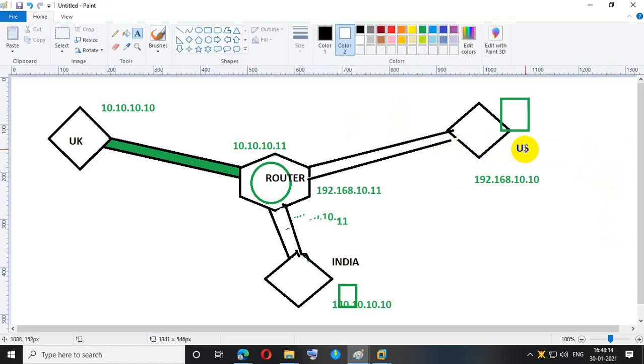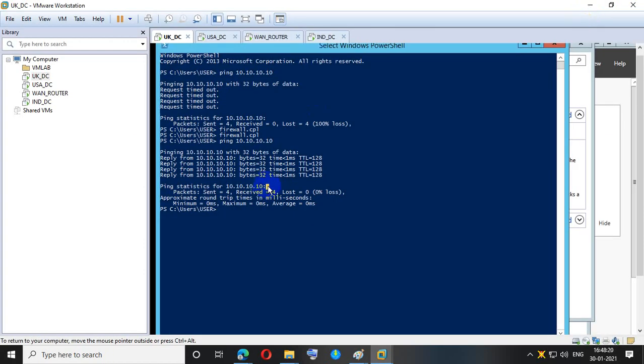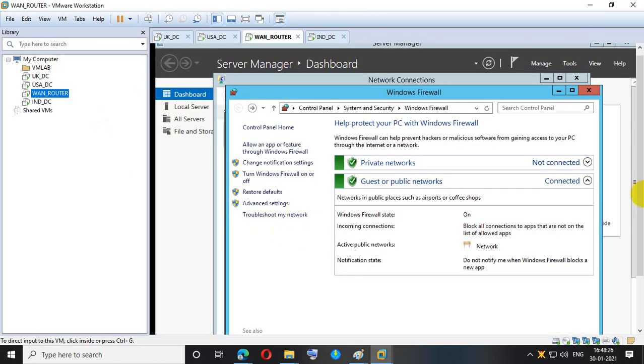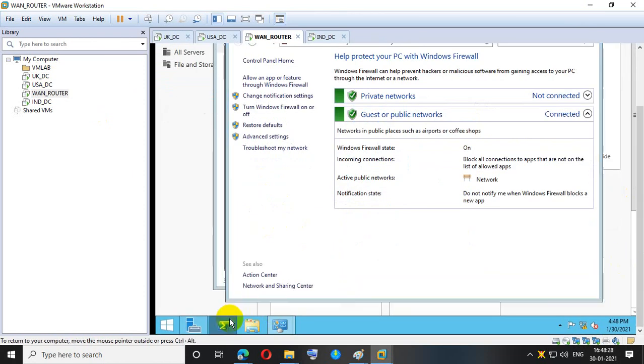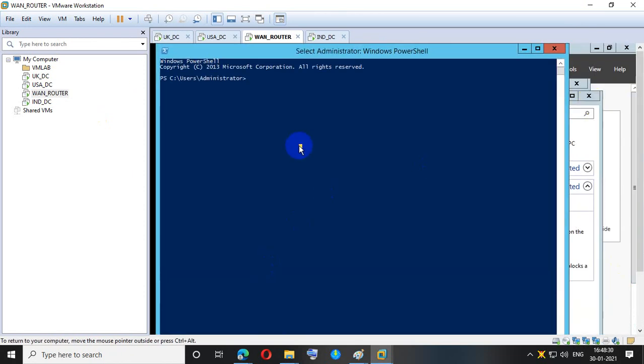Now what I do, I will do the US to router connection, then I'll make it green. So that's what I did. I have connected from UK DC to the router, then I'm going from the router to UK DC as well. Ping 10.10.10.11. Definitely it will work.